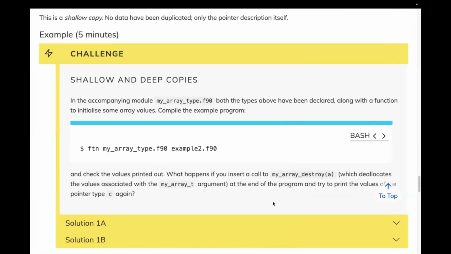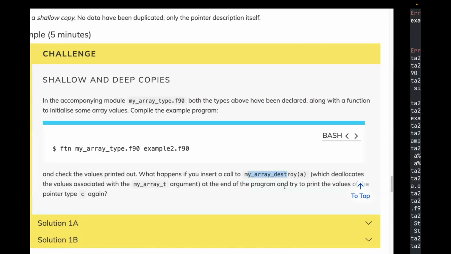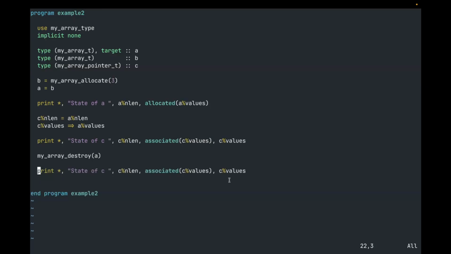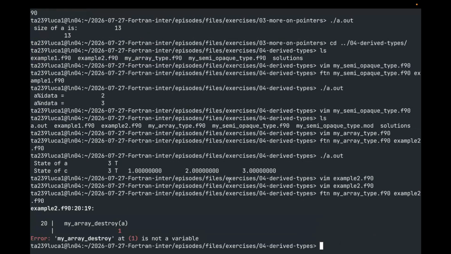So our question: what happens if you insert a call to myArray destroy A and then try to print everything out again? So let's just do it. Let's just find out. So let's put in myArray destroy A, and then let's print out the state of C once more, and let's try to compile that.